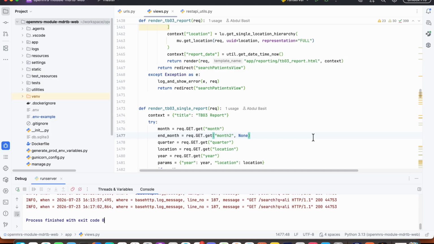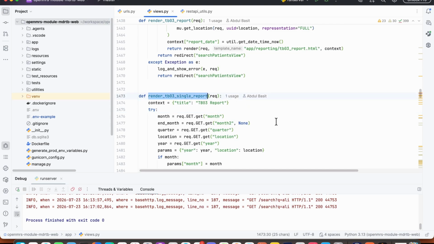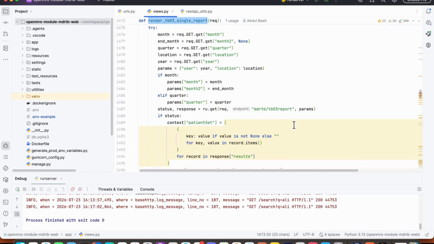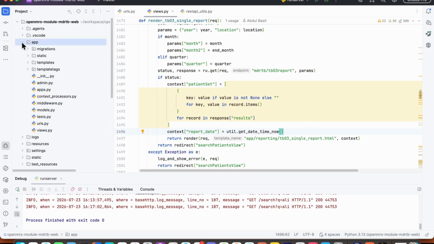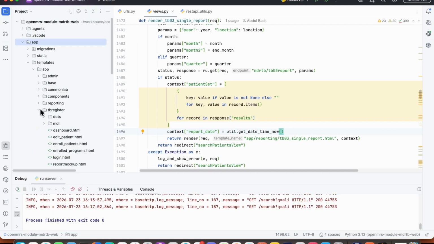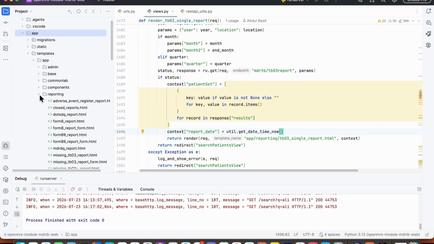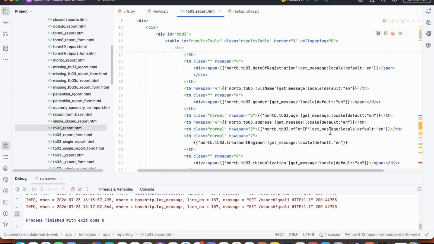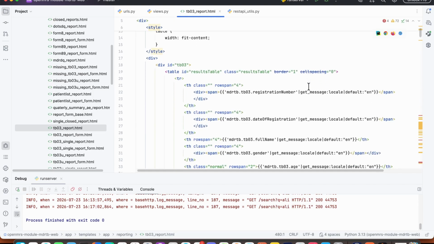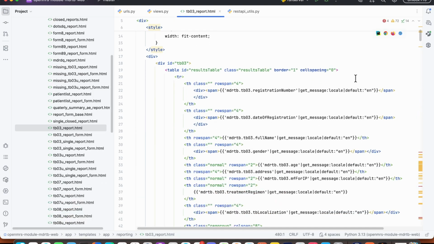What should we add? All right, let's do this. Let's pick this current one. So we have TB03 report and TB03 request, right? Now let's open the respective template. Reporting, TB03 report. Okay. This is a beefy report to even work on. Let's try to make a change in this report.